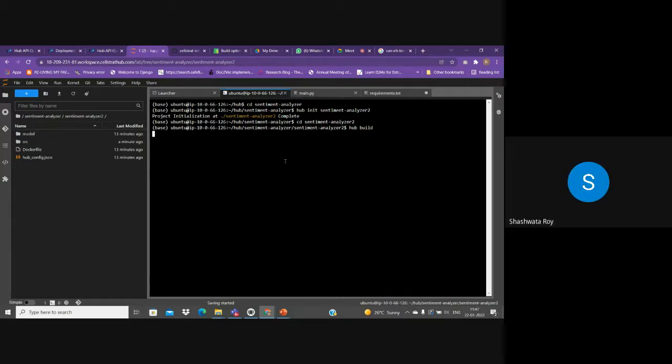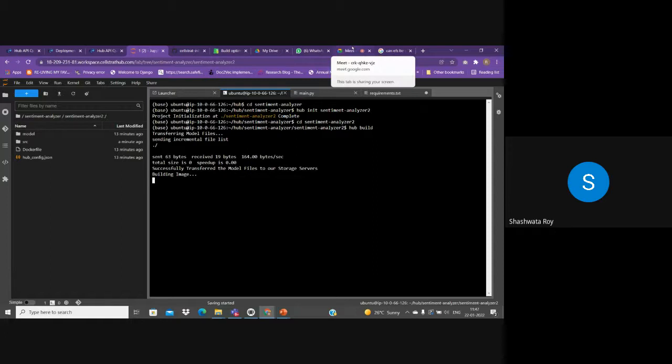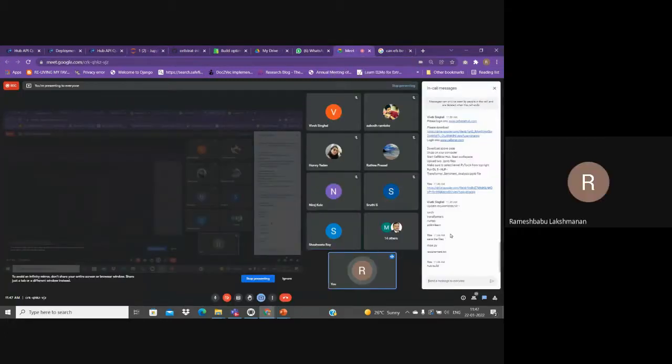So try running this hub build command. Then I got a bunch of errors. What errors? One is in line 8, sys.exit main something. Yeah, post the image of the errors.